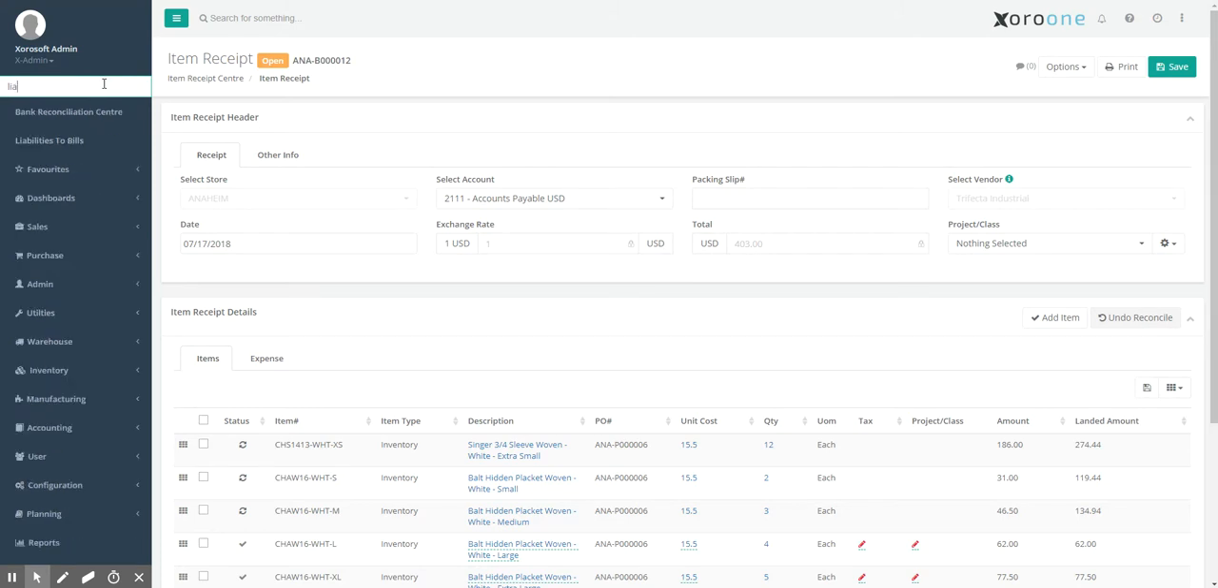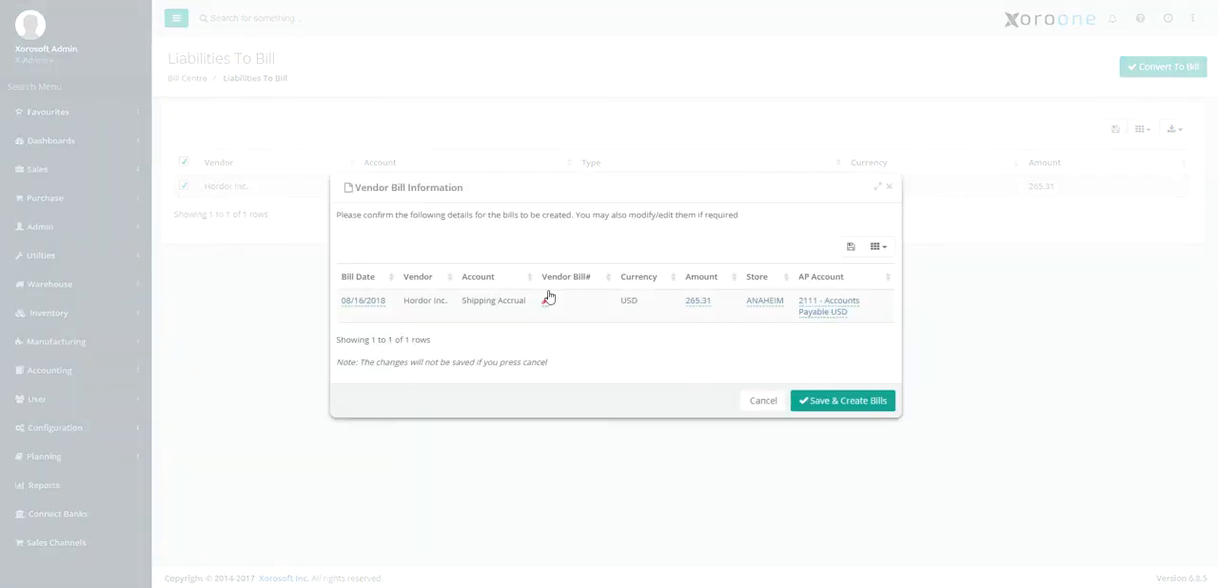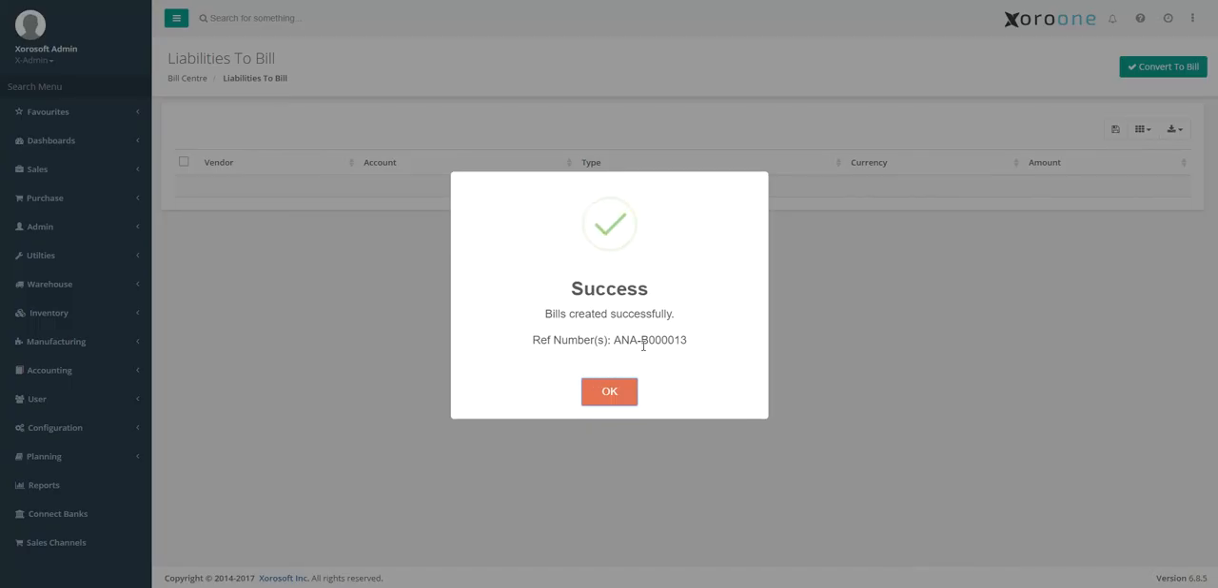Now I go to the liabilities to bill module, and I'll notice that there's a liability that's been created. And this was the liability that we just created from the previous reconciliation. So if I want to convert this to a bill and pay off the bill, I can do this. And what I can just do is enter some information here, select my accounts payable, and I can actually even convert a partial amount if I want, as opposed to the full amount. And all I have to do is save and create bills, click OK, and that's okay. I'll skip that part, press OK, and you can see the bill has been created now.